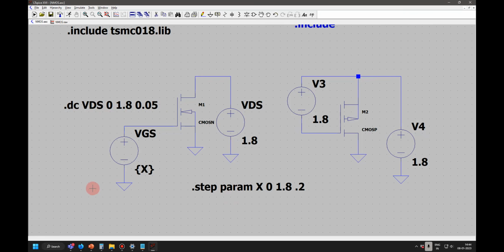So, sir, one question. Instead of making these circuits, can we directly write a spice code for this? Probably it's possible, and I have not tried it out. It is possible.